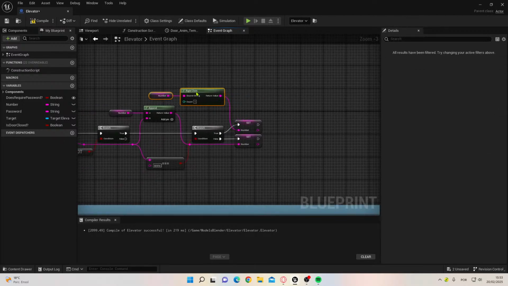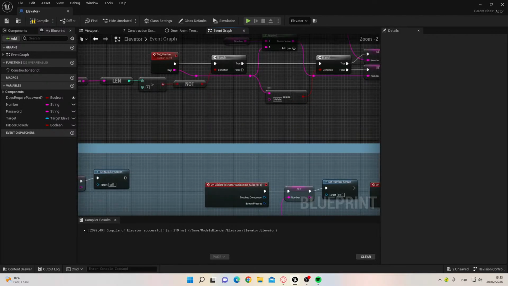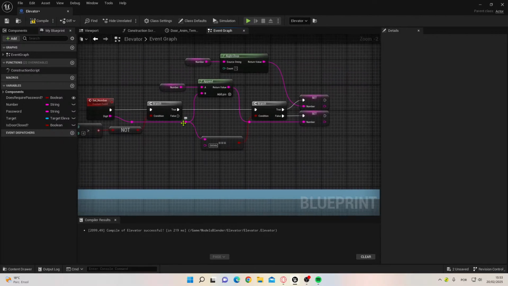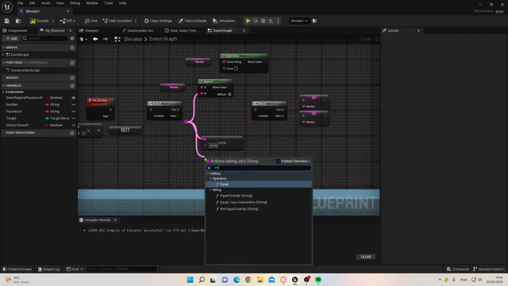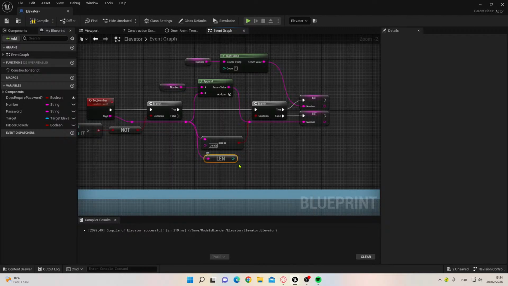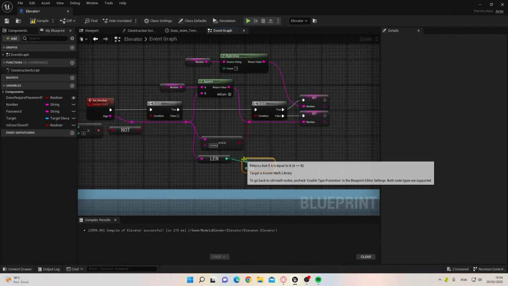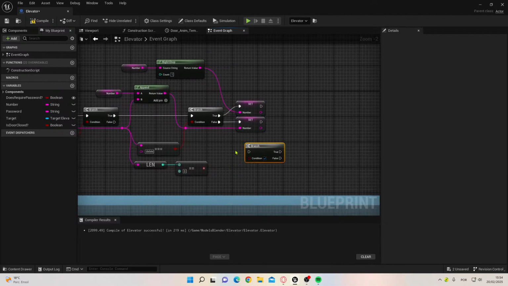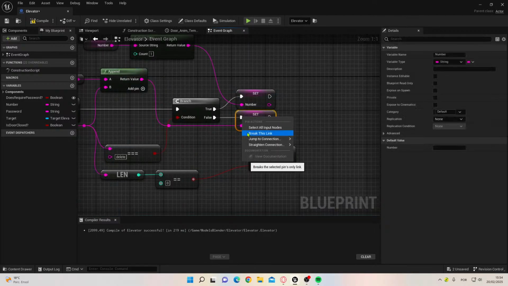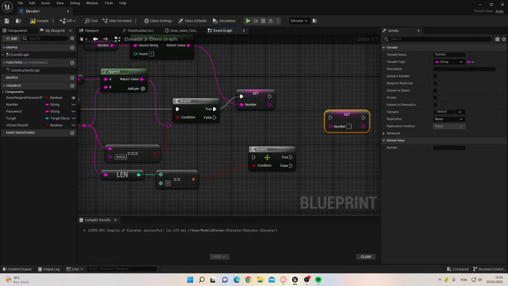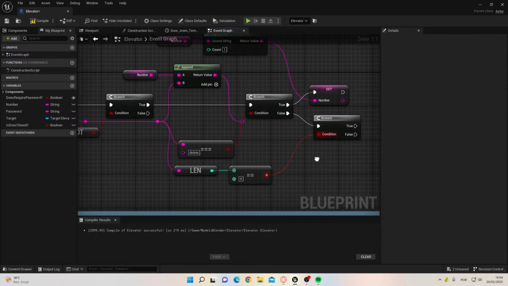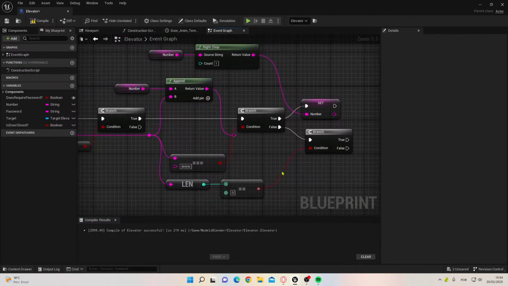Okay, but if this is equal, so we need another. So if the length is equal to 0, we want to add a branch, and we want to connect it here. Okay, too much restriction, too many ifs.